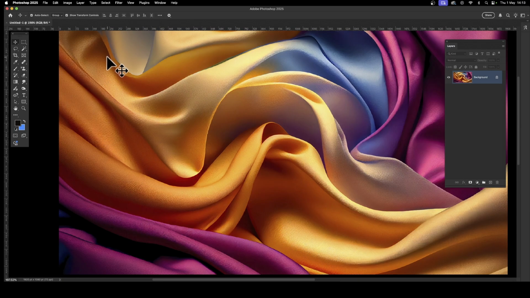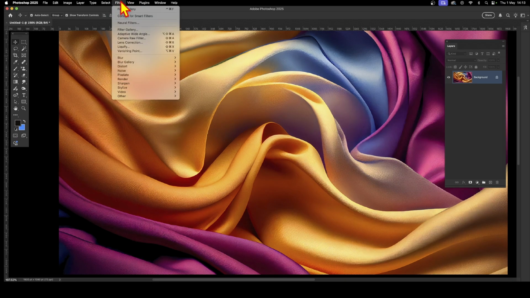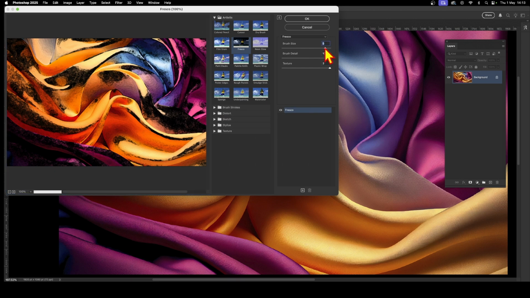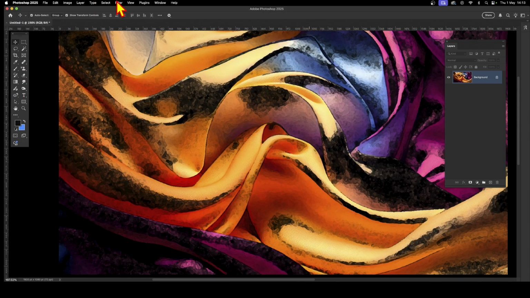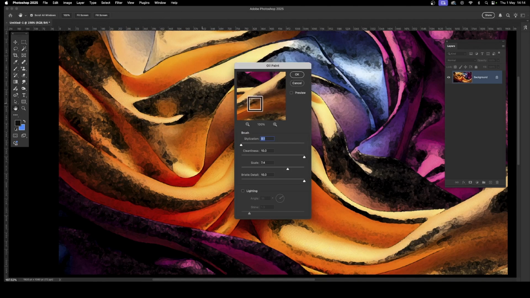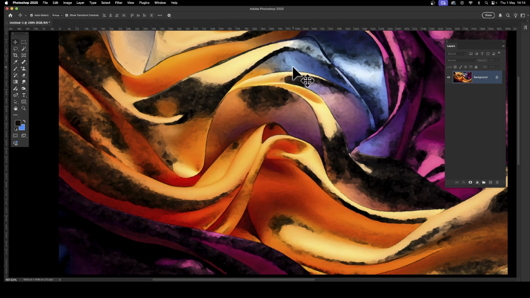You can also combine the effect with other filters. So Filter and Filter Gallery. And again, go to Fresco, and you can modify the size, detail, and texture, reduce them down, click OK. Once you've got that, you can also go to Filter and then Stylize and maybe Oil Paint. And you can then set the stylization to 0.1, cleanliness to 10, and click OK. And you can see now you get a slightly smoother effect. Filter, Oil Paint, Filter, Oil Paint. Repeat it a couple of times to create a slightly smeared design.